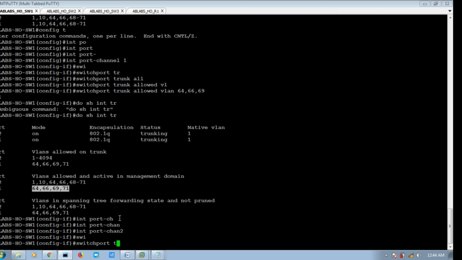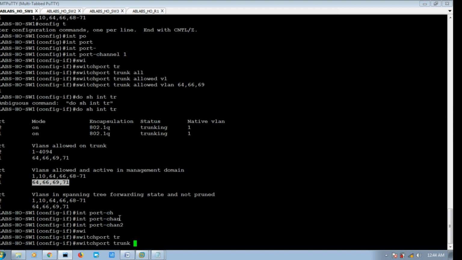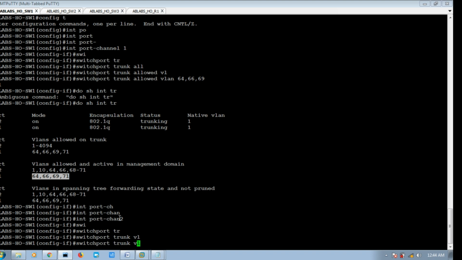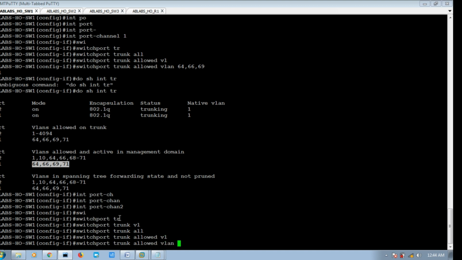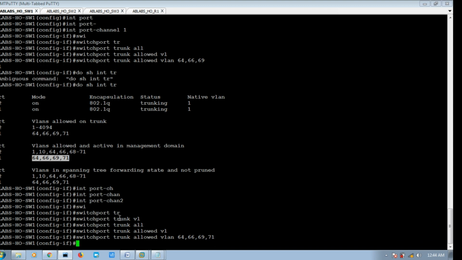Now we set switch port trunk allowed VLAN on 64, 66, 69 and 71. So we could do show interface trunk.